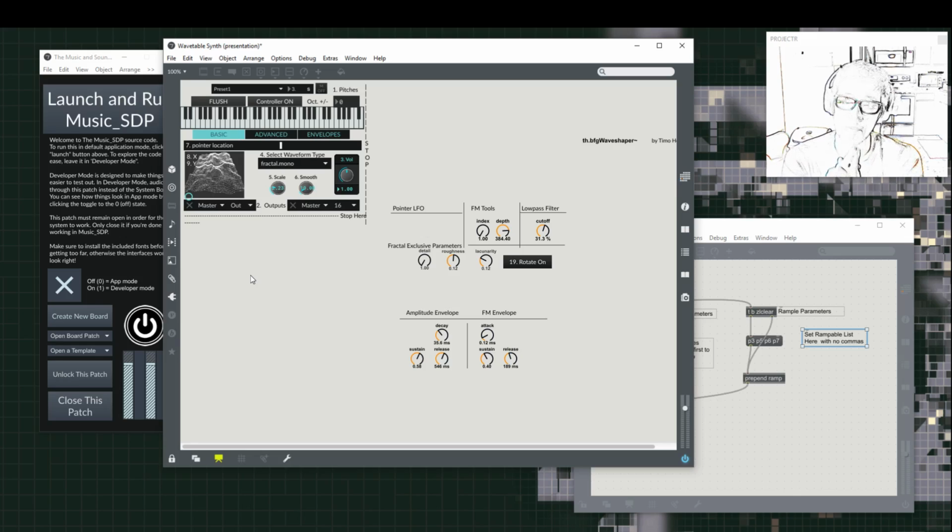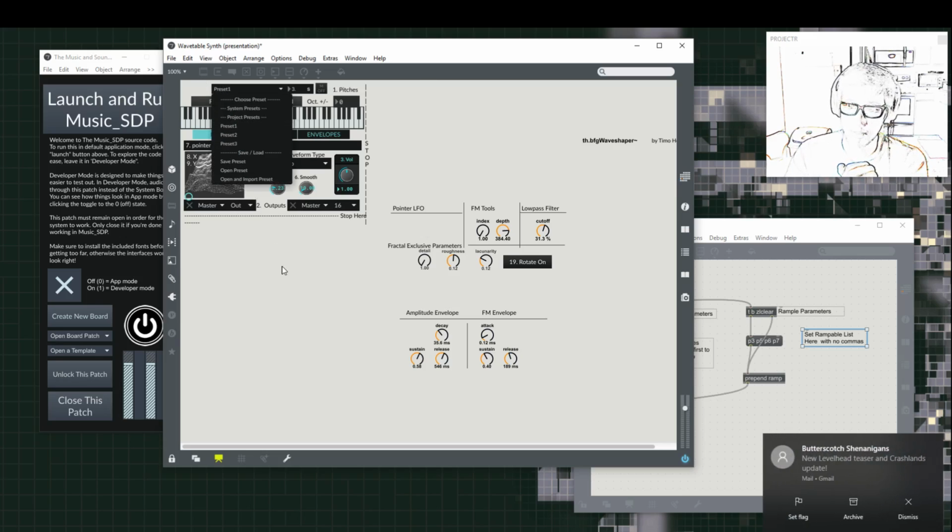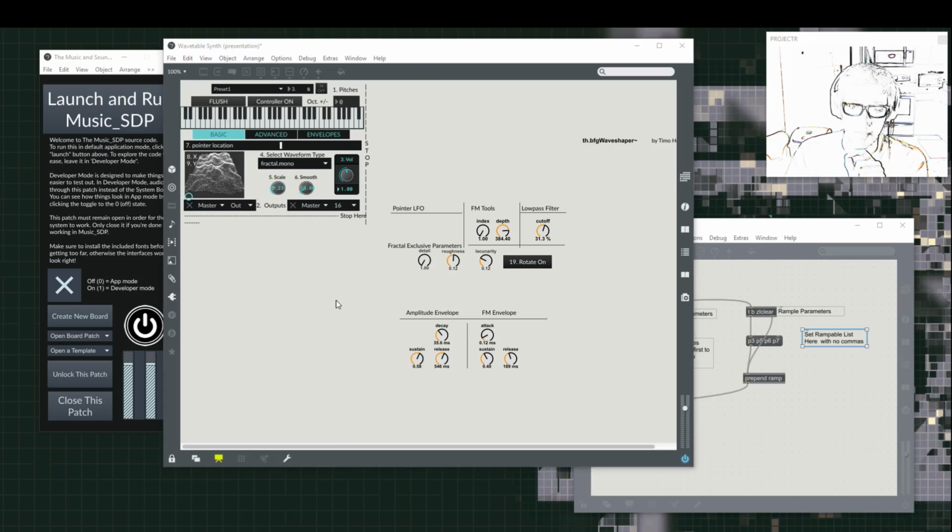So like I said, anytime that we save a preset in a module, it's going to automatically save to the project presets. Now, project presets save in the same folder with the rest of your project files.